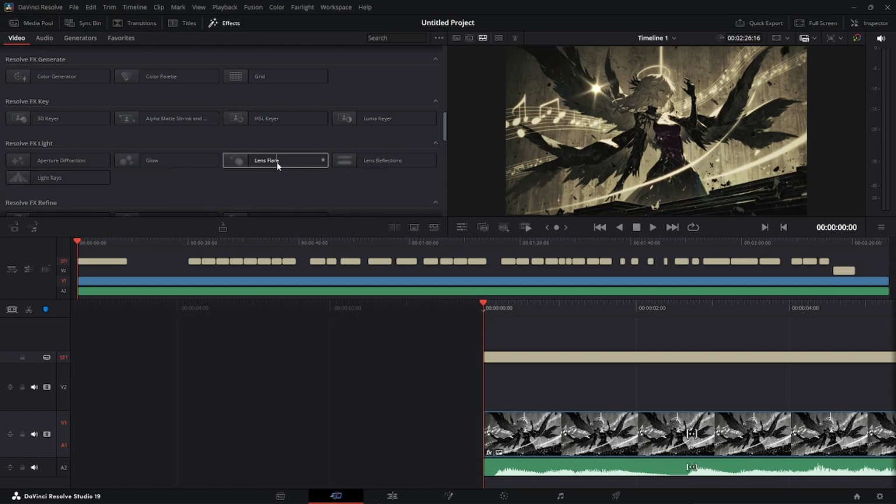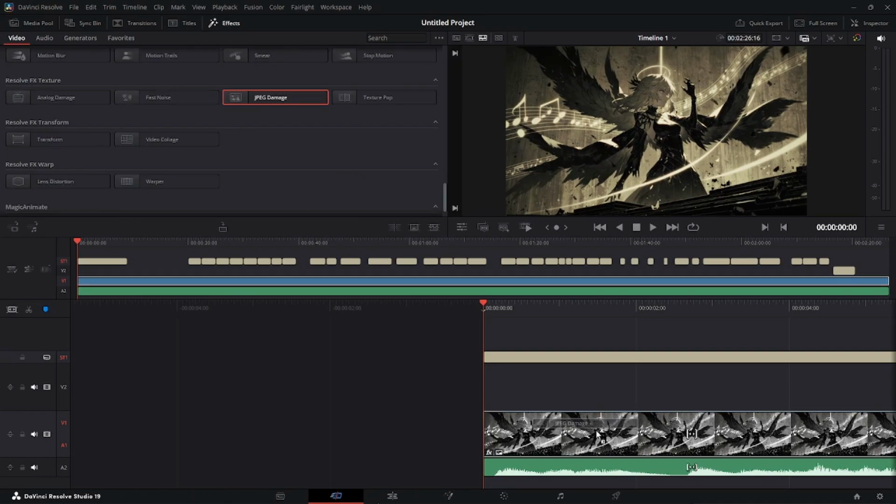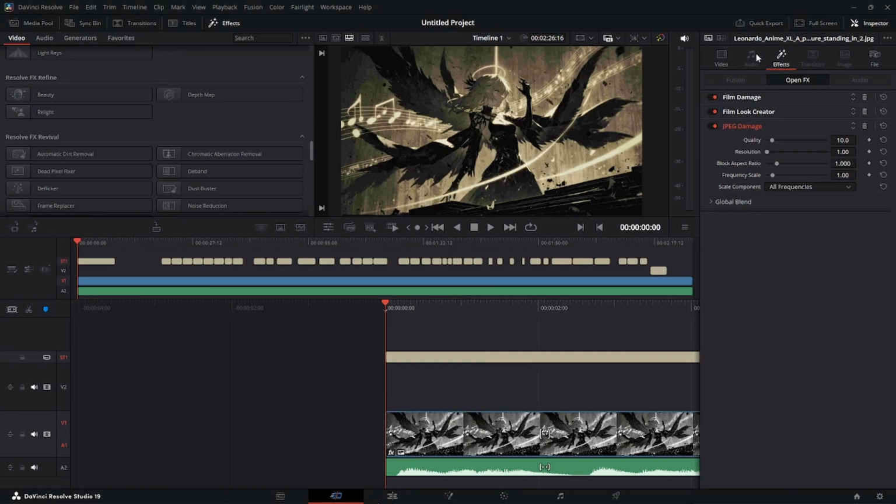Lens flare. Pretty self-explanatory. I've used that before in a previous video because right here where that shows up, there was a stage light, and that worked absolutely perfectly as where it was located. Lens reflections. Again, it adds a lens reflection effect. So we're going to add that, and then I need to go to Inspector, and I want Effects.